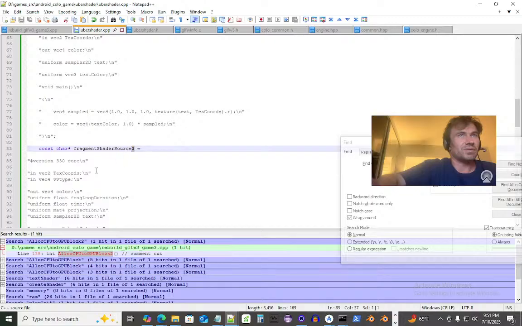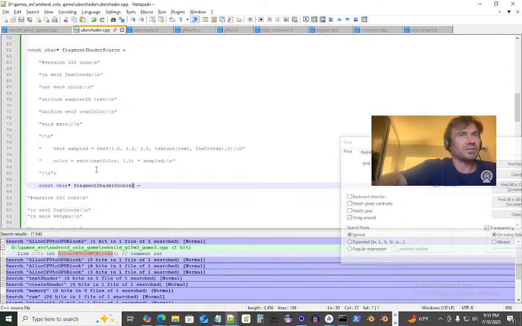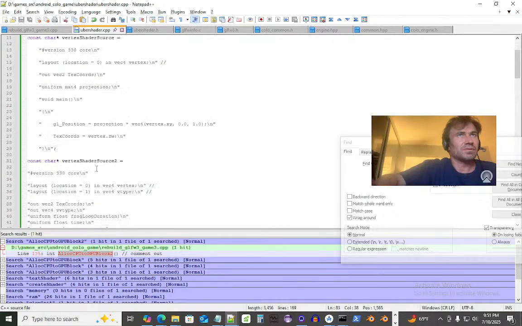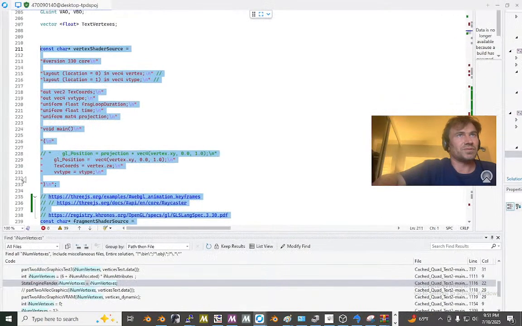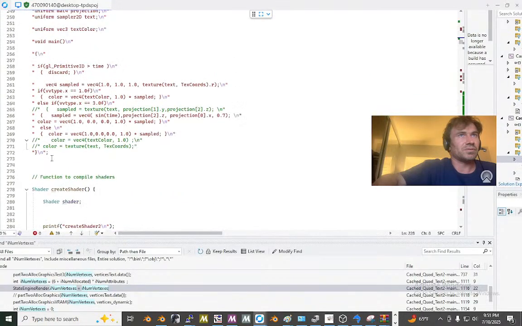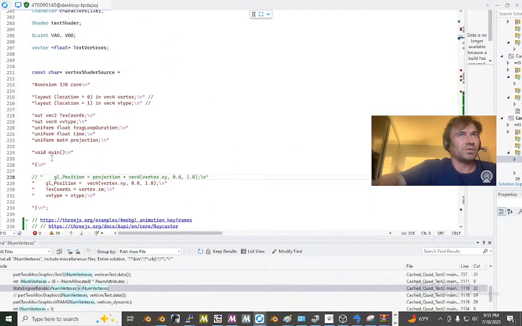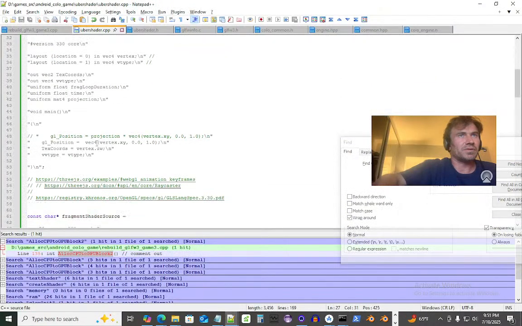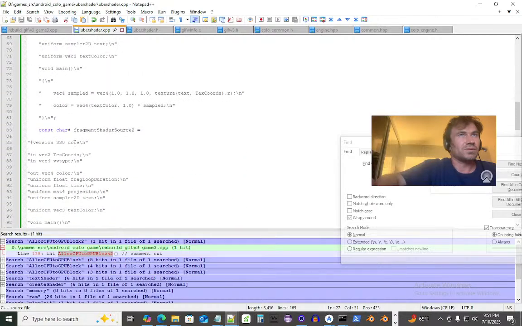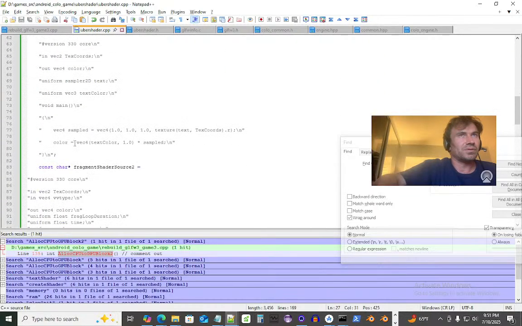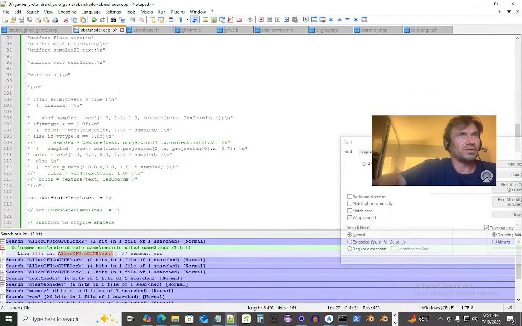Fragment source 3. Why is this named 3 already? Let's go see if there's other versions of the shader. Why is that named 3? No, it wasn't named 3. I just typed 3 instead of 2, and I guess there was a 3. No, I'm just really hallucinating good.